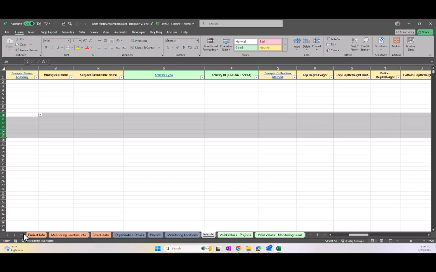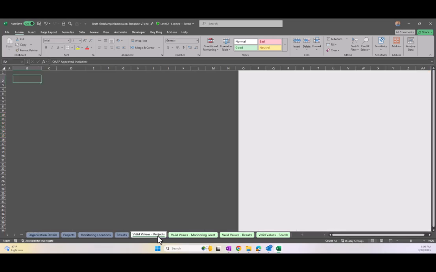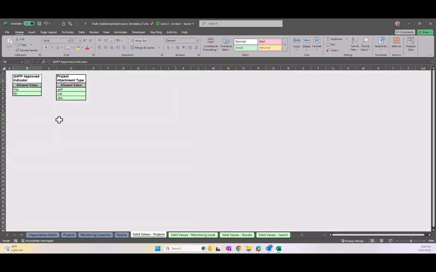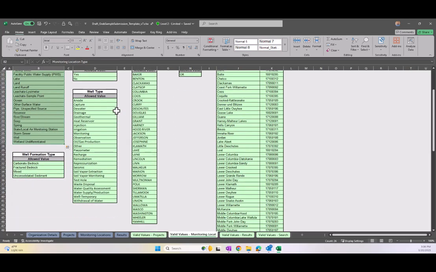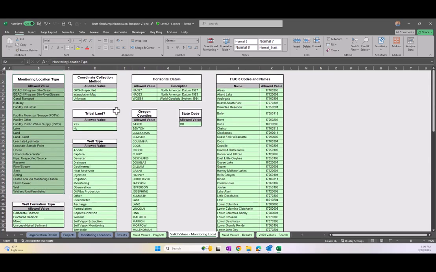I'll just briefly touch on the green tabs. Otherwise, I'll leave them for you to explore. But again, these are lists of our valid values. They're loosely associated with the different data entry tabs, minus the search tab, which has longer lists, but we'll take a quick look. Here's the information that is in the drop-downs for the projects tab. Pretty short and sweet there. Monitoring locations has a little bit more data, but this is where you would be able to come and look at all of the different requirements for the drop-downs on the monitoring locations tab.